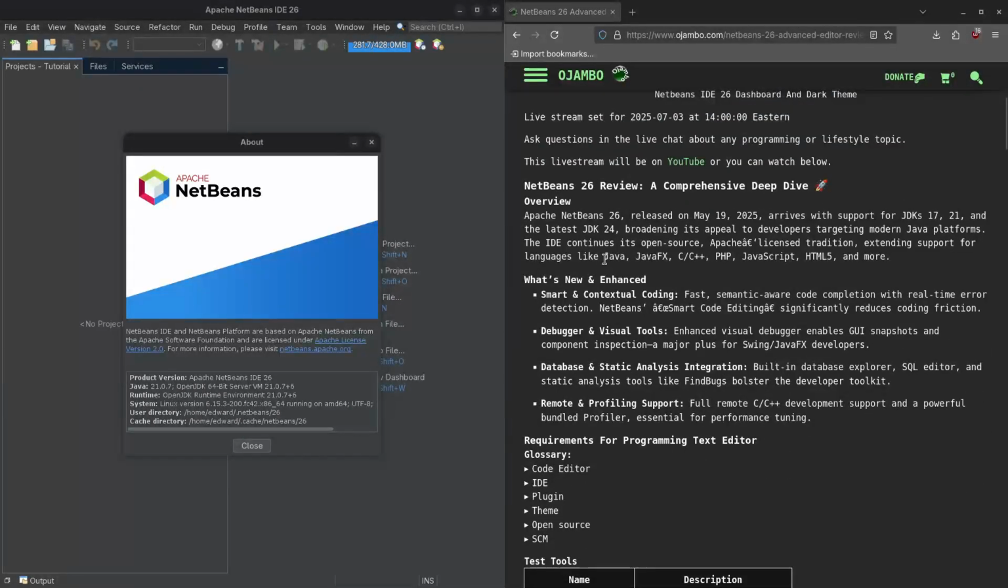It has extended support for languages like Java, obviously because it's created in Java, JavaFX, C, C++, PHP, JavaScript, HTML5, and more. For example, earlier this year I created a tutorial where I showed you how you can extend it by installing Python language support.